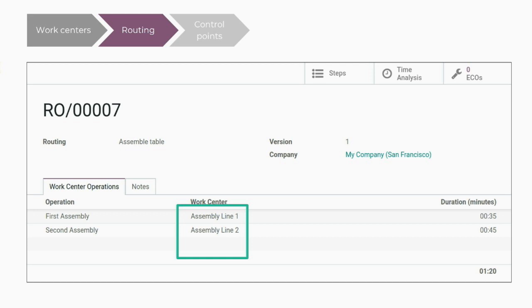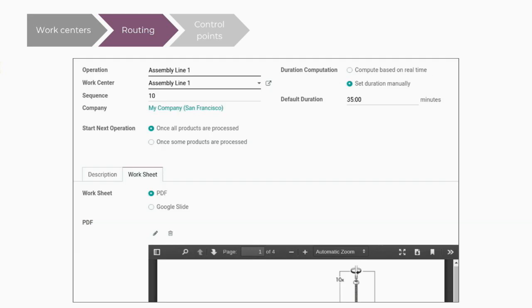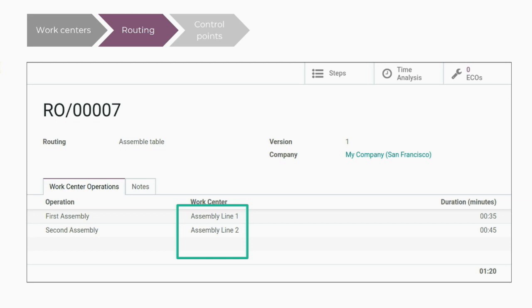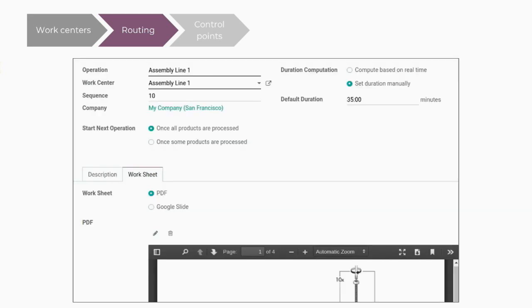And you can set up the amount of time that you either want it to take, or it can actually capture what it's really taking your employees. And let's look a little bit further into that order of operations. So each one of these lines here corresponds to an order of operation, which you can configure over here. So again, you have that assembly line 1, that's the operation, the work center that you're performing it at. You can set whether you want it to compute based on real time, so this is how long your employees are actually taking to do this, or if you want to set that time manually, sort of like what the ideal time is that you want them to take.